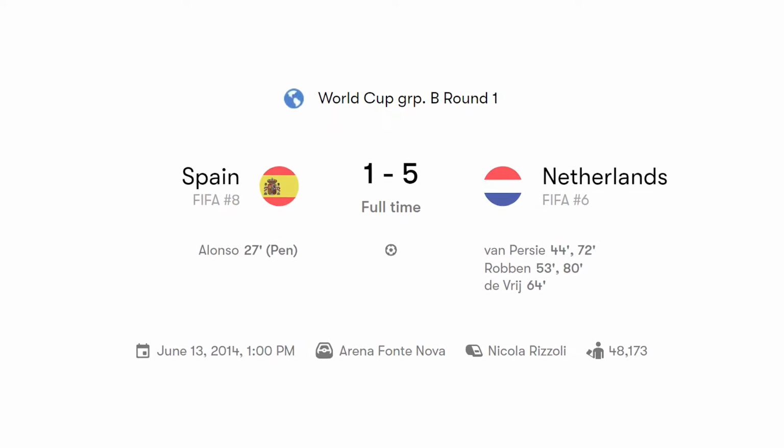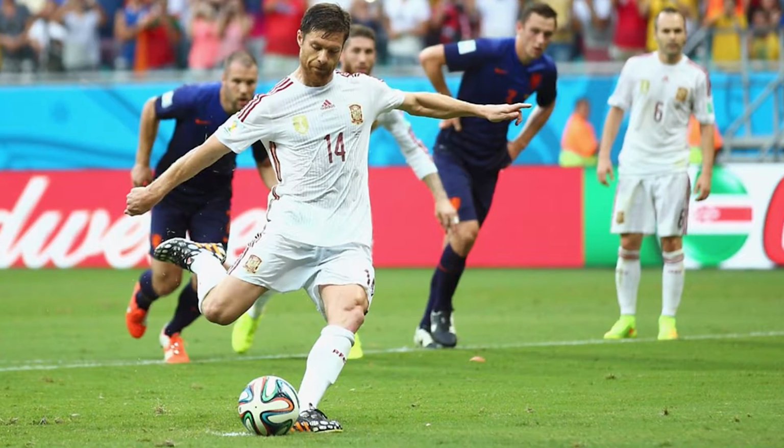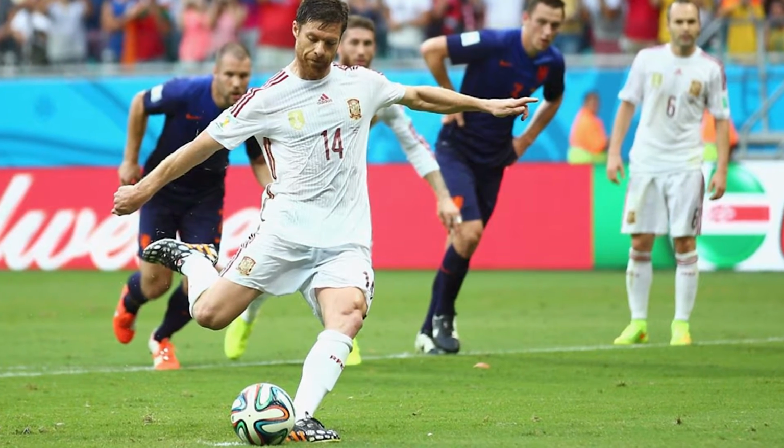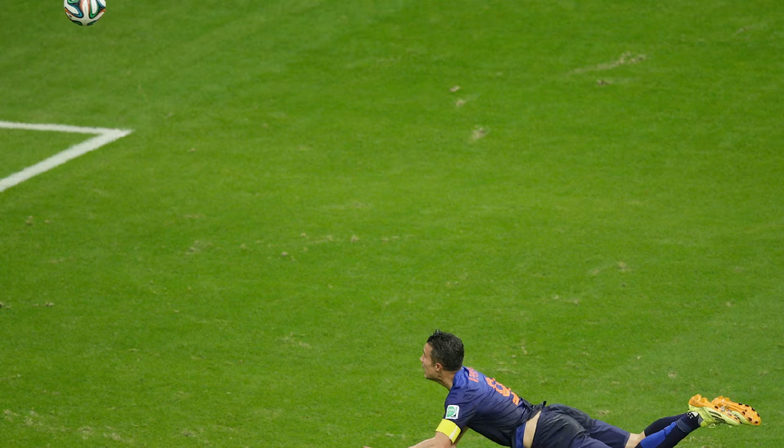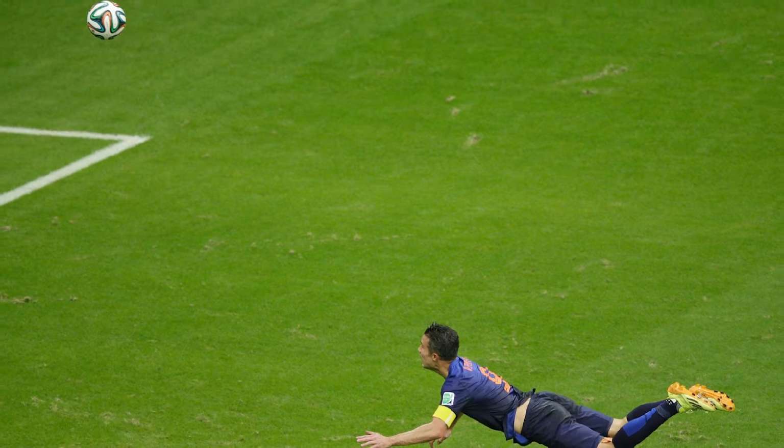Spain 1, Netherlands 5. The highly anticipated rematch of the 2010 World Cup final produced an all-time classic. Xabi Alonso would score the opener from the penalty spot, but that would be the only highlight for the Spanish side that day. Robin van Persie would equal the scoring with an unforgettable diving header in the 44th minute, bringing the game level going into halftime.